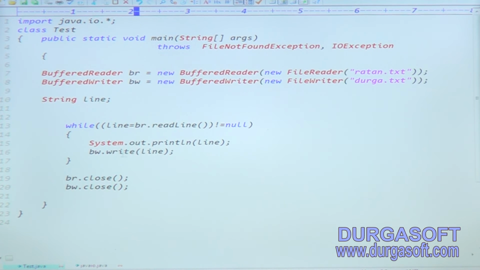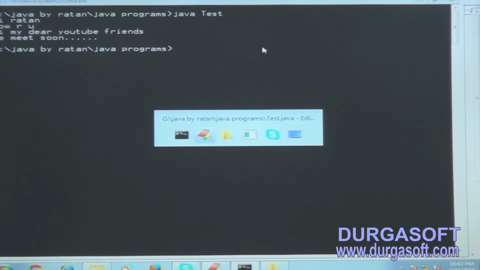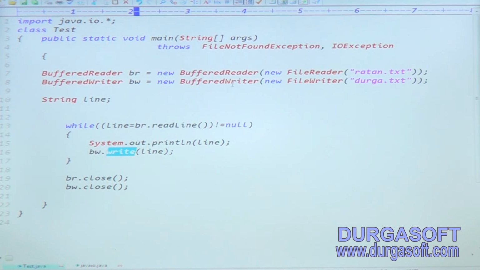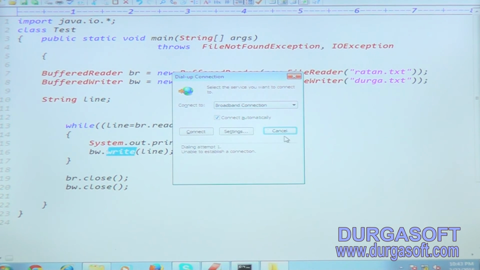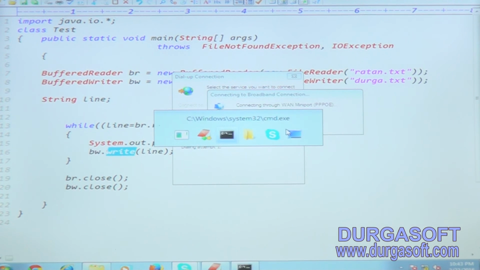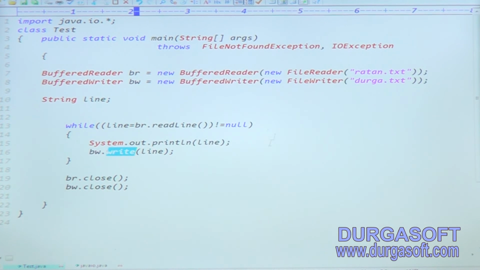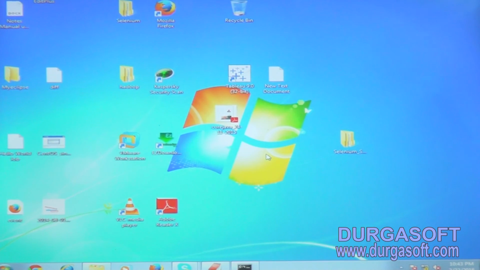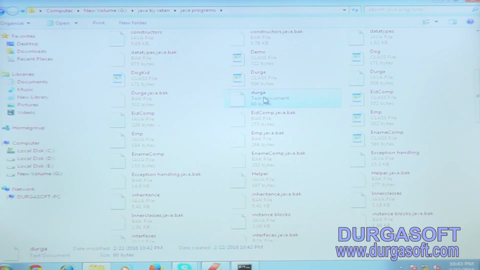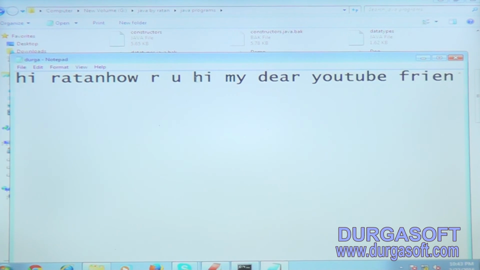The write method writes the data only in a single line, right? So can please observe the code once here. The write method writes the data in which format here? Single line format. So that is the reason. Can please open the durga file here. Hi Ratan, how are you? Hi my dear friends. Everything is written in a single line.